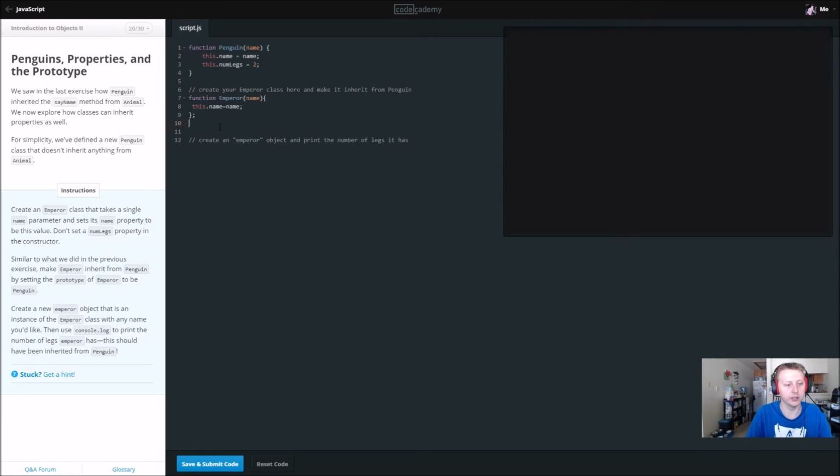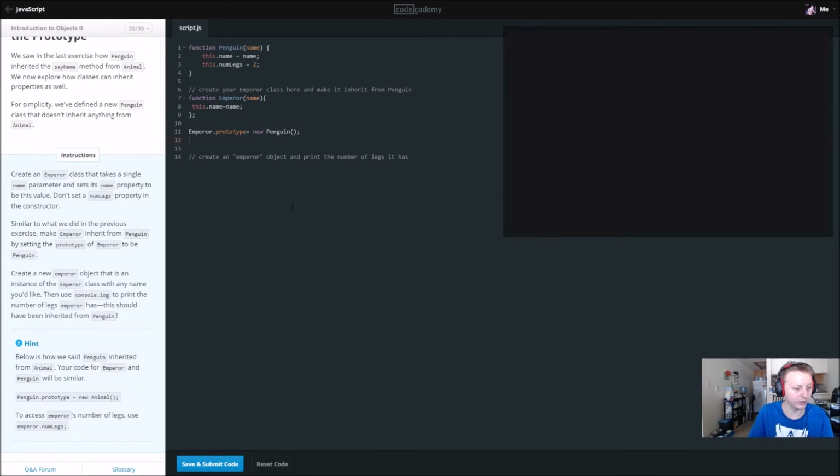So we're going to say Emperor.prototype equals new Penguin. Do we have to put the brackets? Yes. Alright, so I now create an Emperor object and print the number of legs it has.